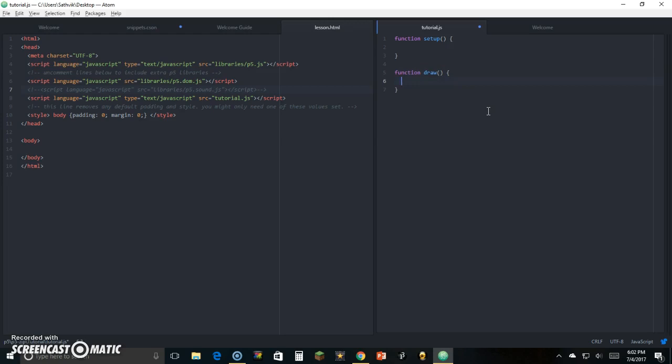What setup does is it's a static function, meaning that anything you put in here, like create canvas, which we'll be going over in a second, is not going to change. Whereas in the draw function, anything you put inside of here is going to be looped through continuously at a certain amount of frames per second.